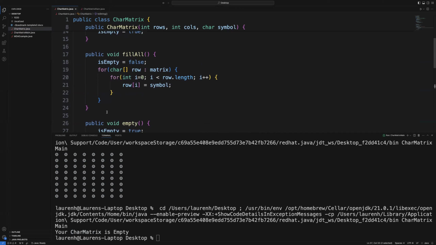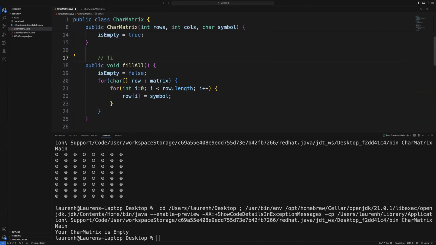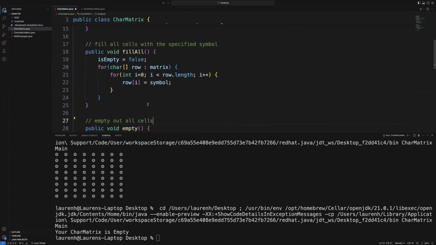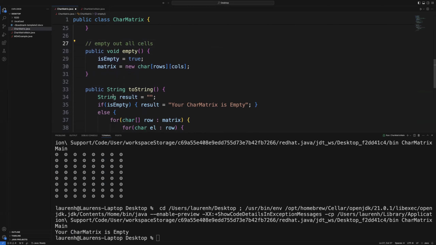I could even add some comments. Empty out all symbols. Oops. Fill all cells with the specified symbol. And this one was supposed to say empty out all cells. Okay. Cool. So now we can actually go back and start working on our fillTopHalf method here.